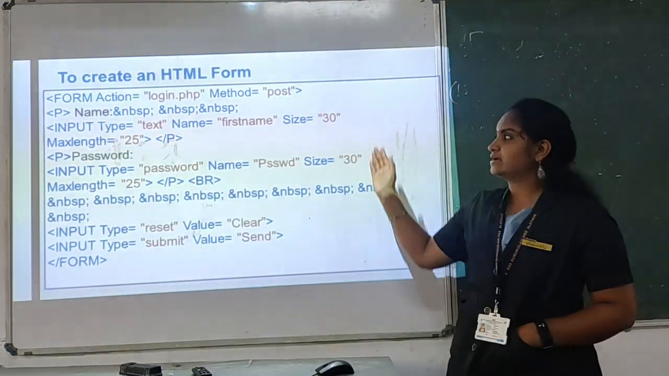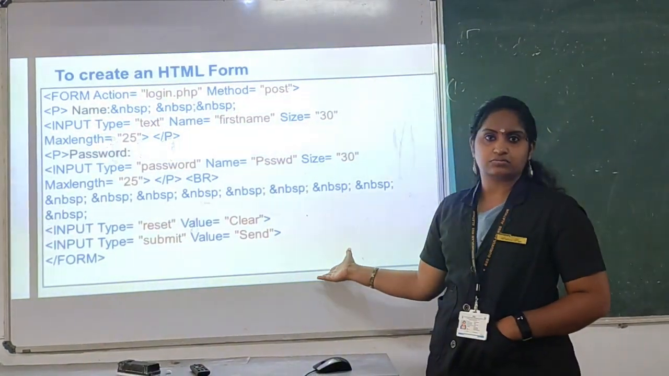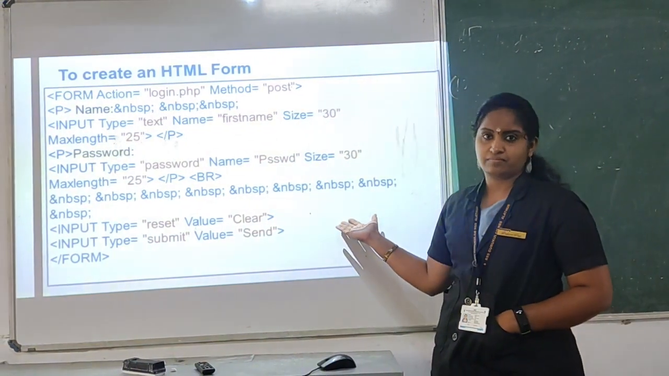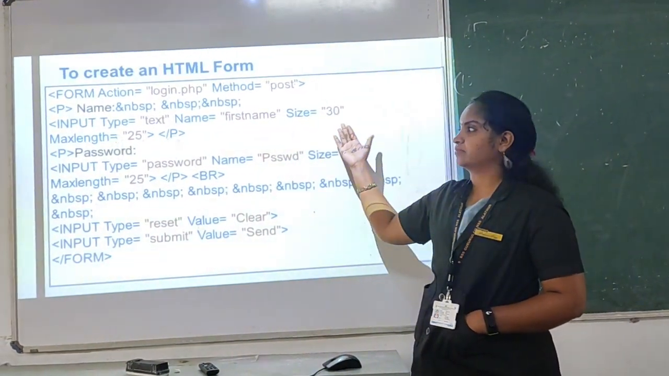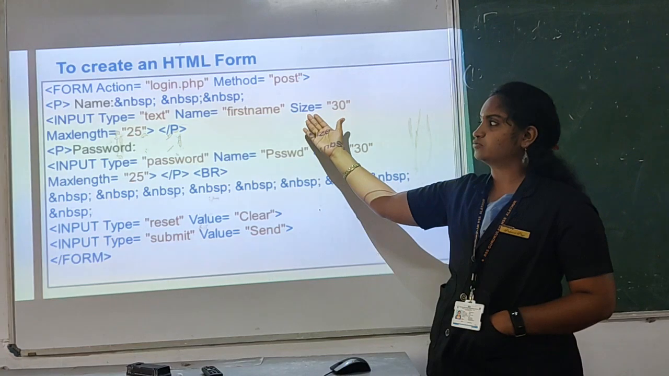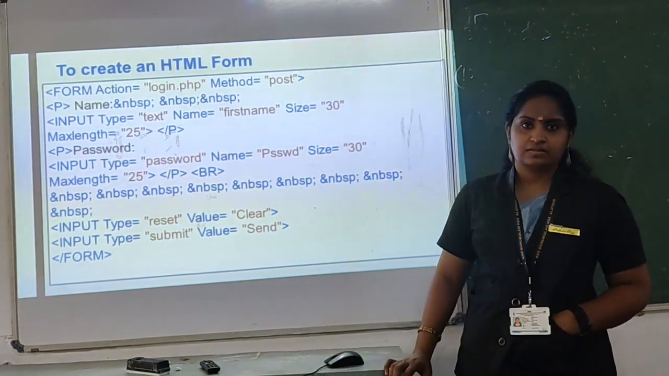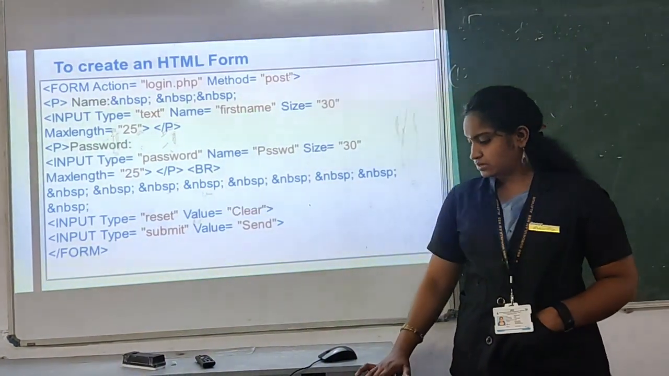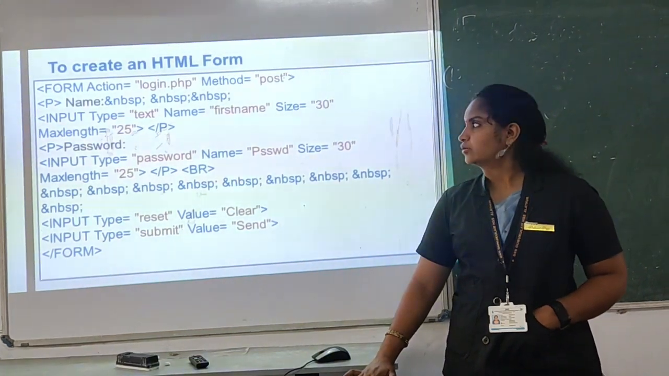Okay. So these are the simple methods to include a form, to include the name and password. Like this, if it is username and password you can use. Is it? Yes. Clear? Okay.